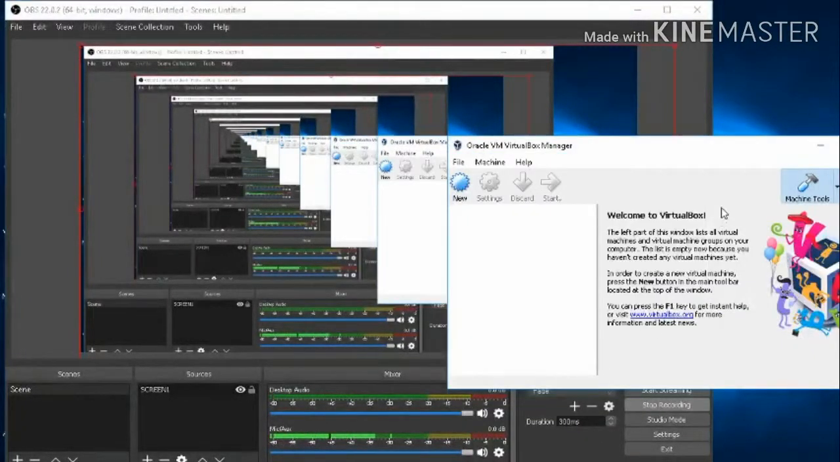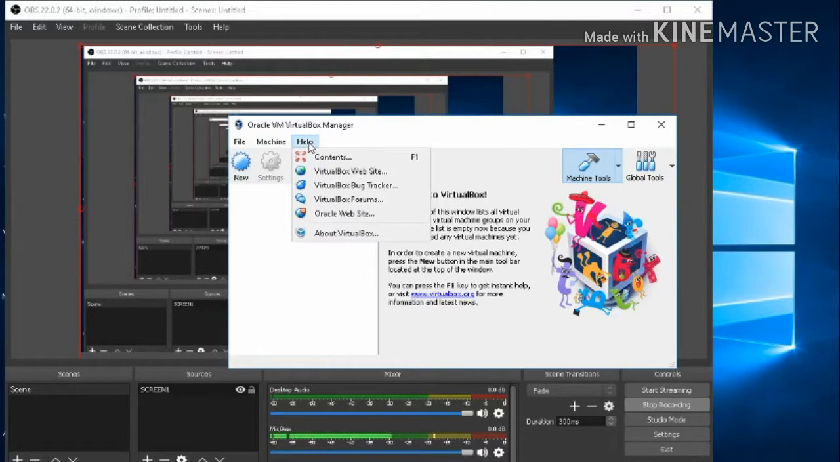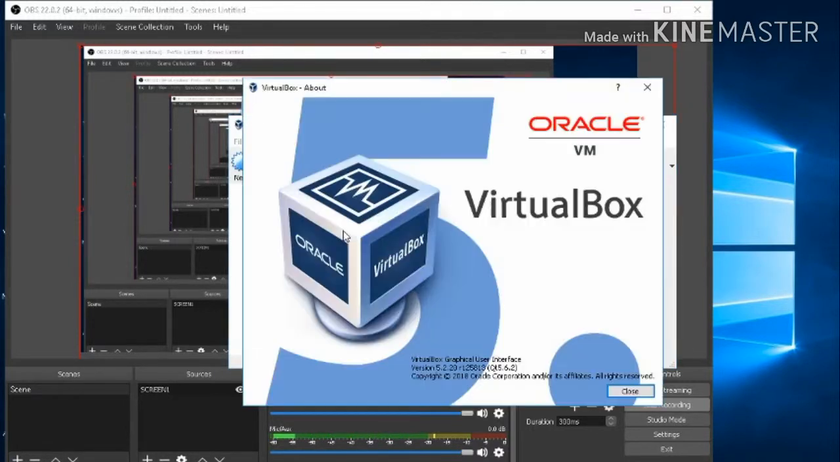So friends, we are facing a problem. I've recently downloaded VirtualBox, and it is the latest version, as you can see, version 5.2.